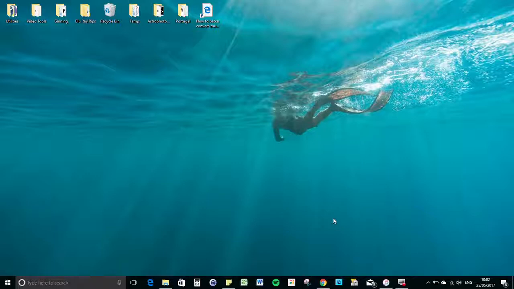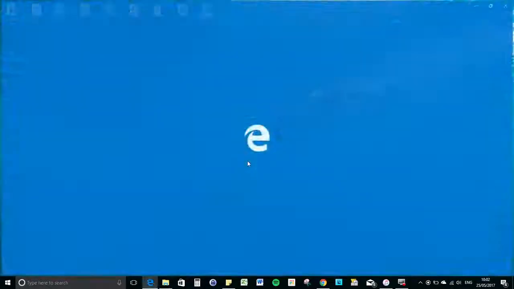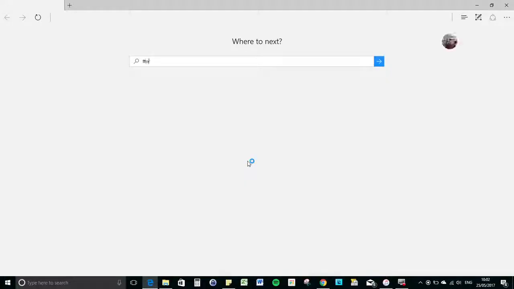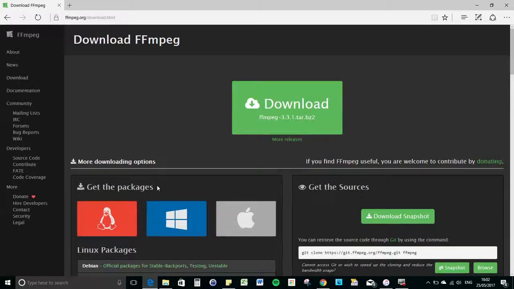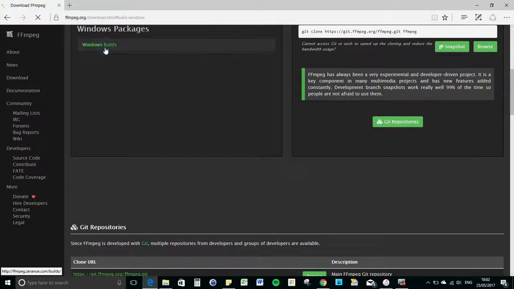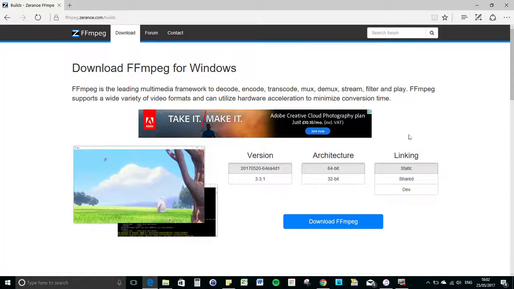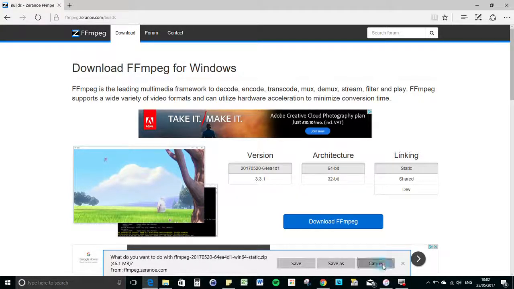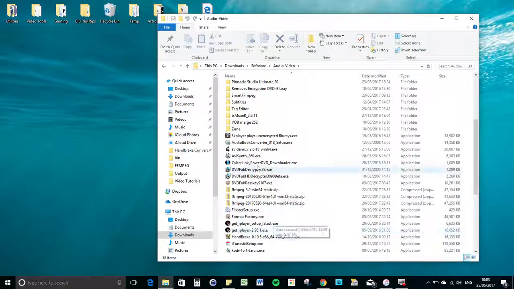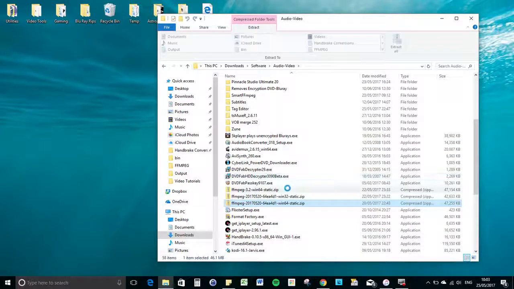The first thing you need to do is install FFmpeg. So a quick internet search, FFmpeg download. The top result there, ffmpeg.org, download. Windows builds, takes you to this page. You can choose your architecture, 64 or 32-bit, but we want the static one, and download. Now, I've already got this saved. Okay, so you'll end up with one of these, a zip file. You can extract that here.